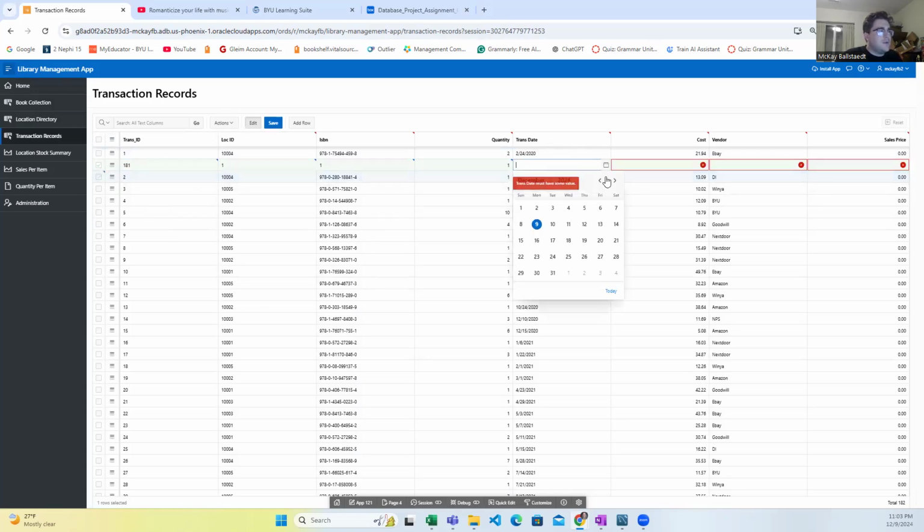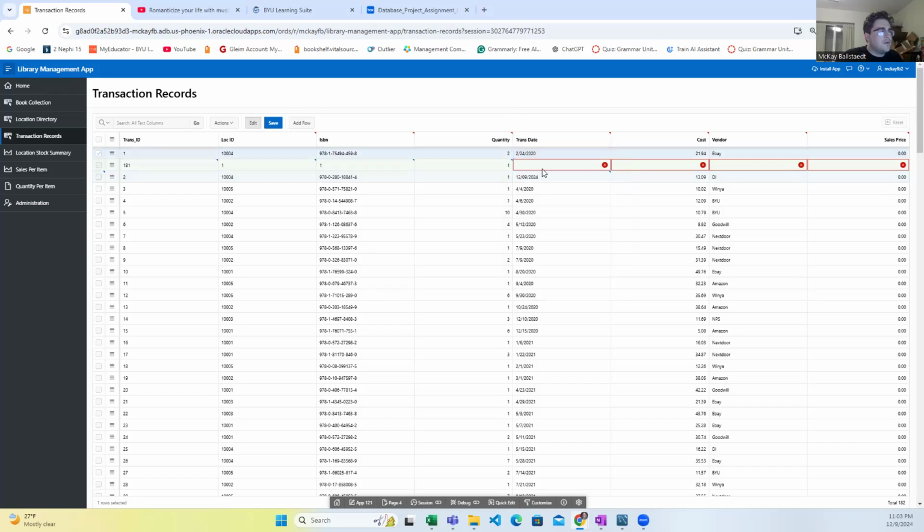Oh, whoopsies. Made a mistake there. Oh my goodness, this is embarrassing. Okay, I'll fix those later. Anyways, but let's say I have a cost of $5. The vendor is eBay, and I haven't sold it yet, so I don't put in a sales price. That's how we're keeping the data here.